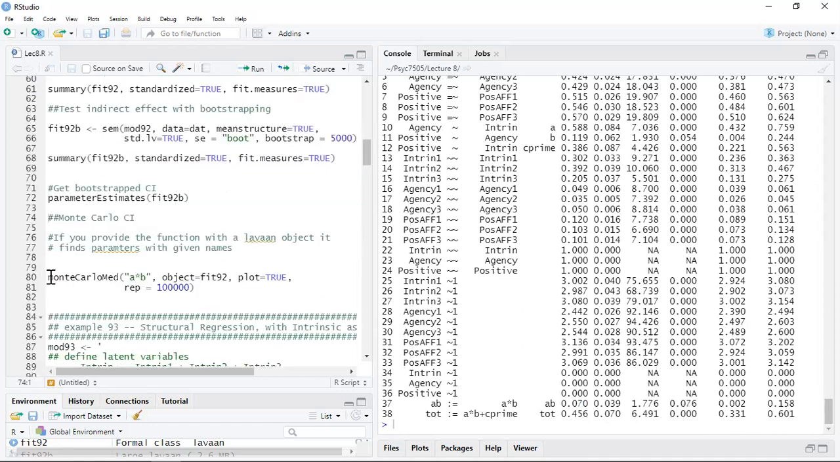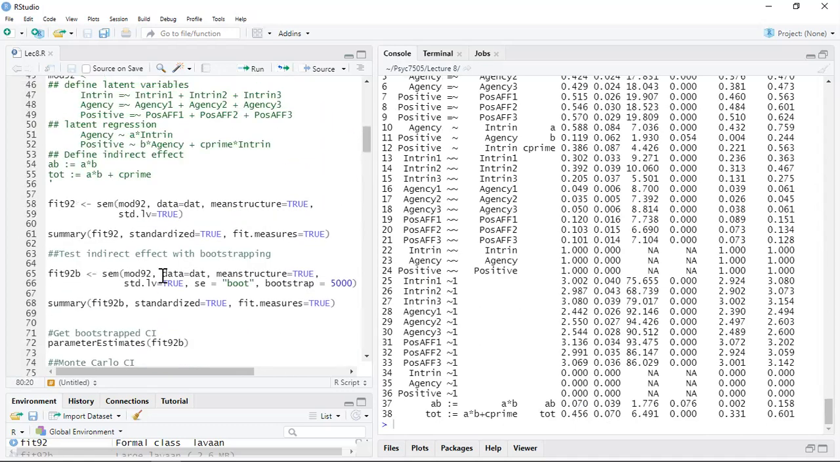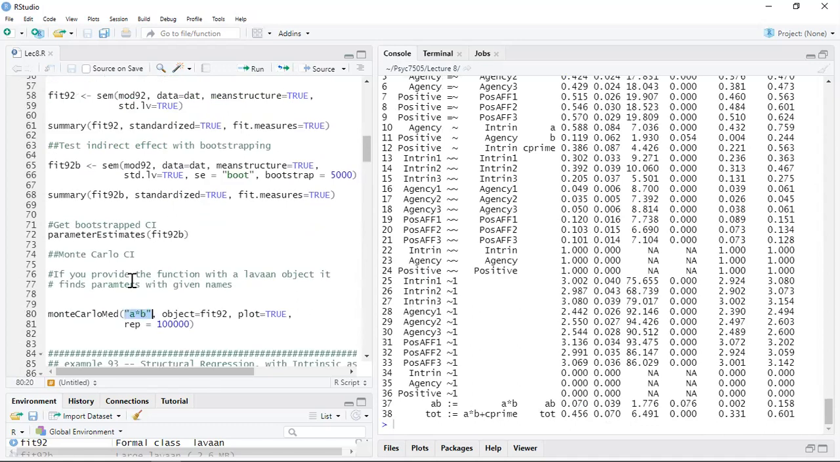To do a Monte Carlo confidence interval, we're going to use the Monte Carlo Meade function. This is also from SemTools. The way this works is you first put in what you want to compute in quotes. So here we want to compute A times B, as long as the values here are labels in your Lavaan object, and they are. A is this path, B is this one. And we say object equals the name of our Lavaan model. We will get our confidence interval.